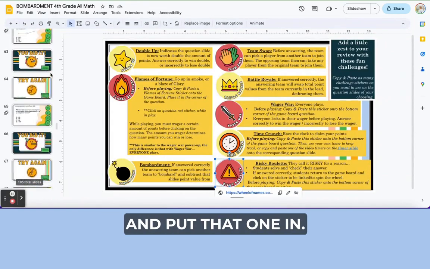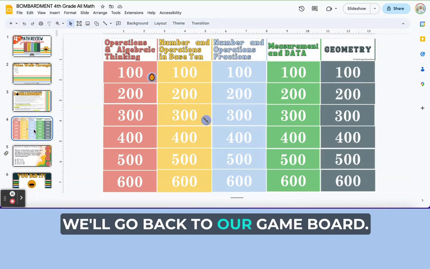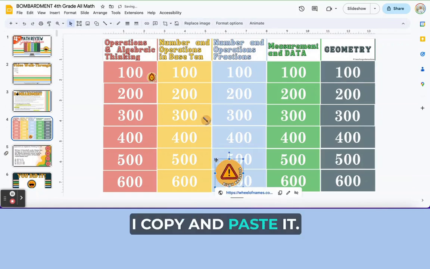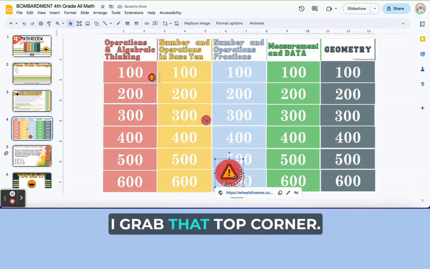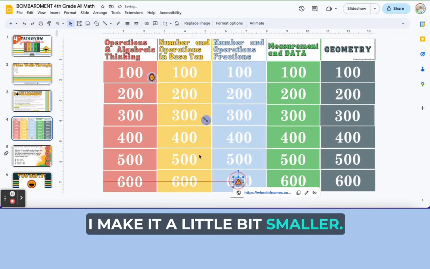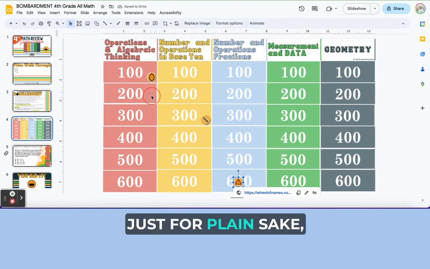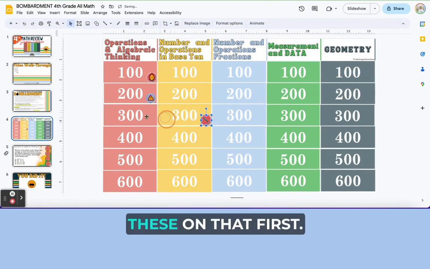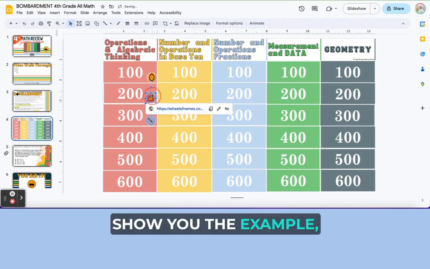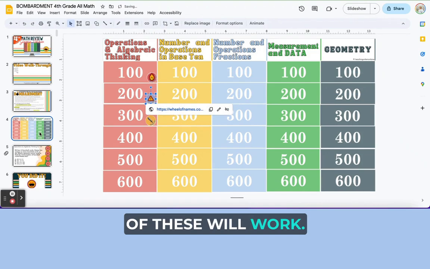So let's go ahead and put that one in. We'll go back to our game board. I copy and paste it. I grab that top corner. I make it a little bit smaller. I think what I'm going to do just for plain sake is that we'll put all of these on that first category. That way, when we go in to show you the example, I'll show you how each of these will work.